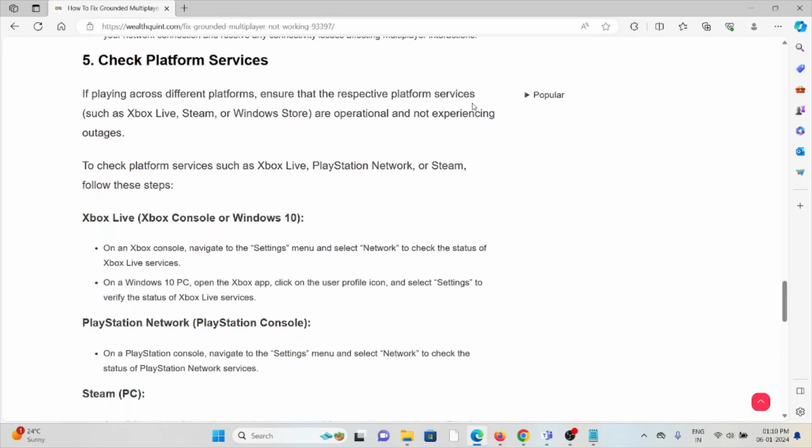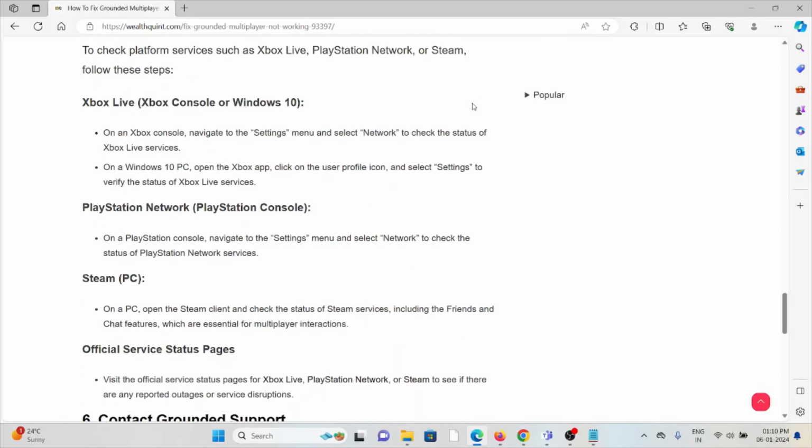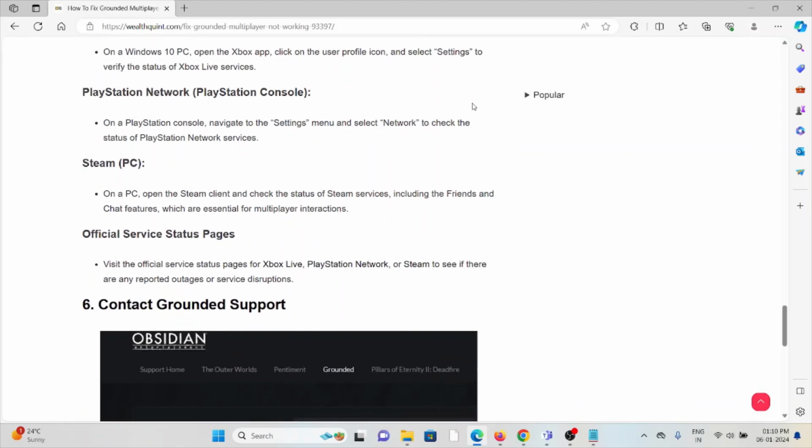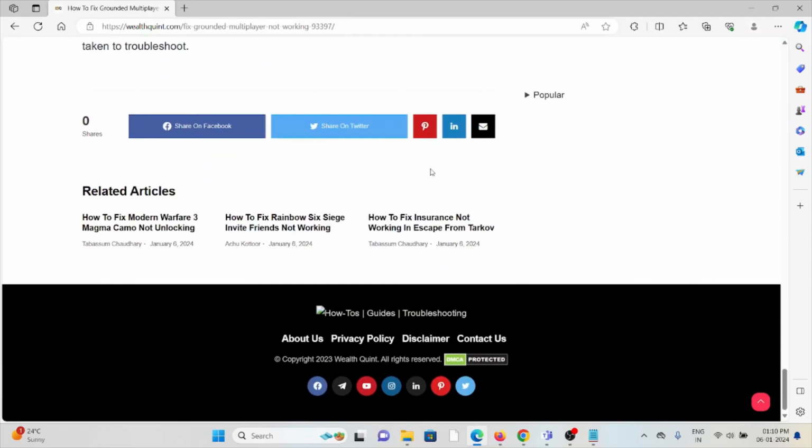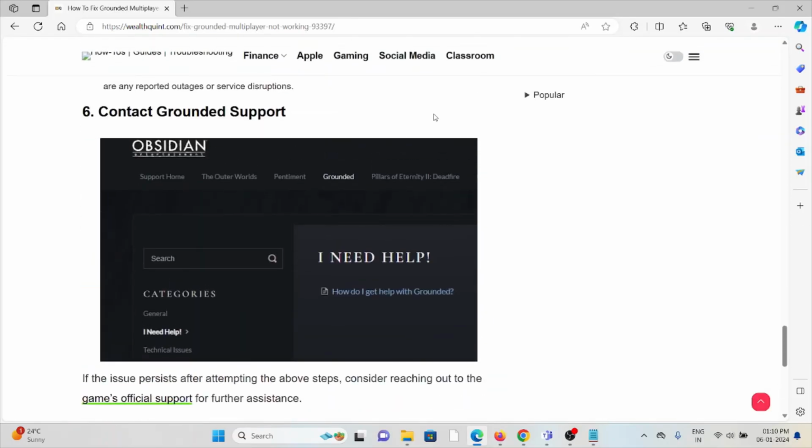Open the Xbox app, click on the user profile icon and select settings to verify the status of the Xbox Live services. Either it can be for the Xbox Live or for the PlayStation Network, Steam or the official service status page. The sixth method is contact the Grounded support team. If you have tried all of the troubleshooting methods and if you're still facing the problem, you can contact the Grounded support team for further assistance. They are the experts. They will help you to fix the problem and they will give you a better solution.